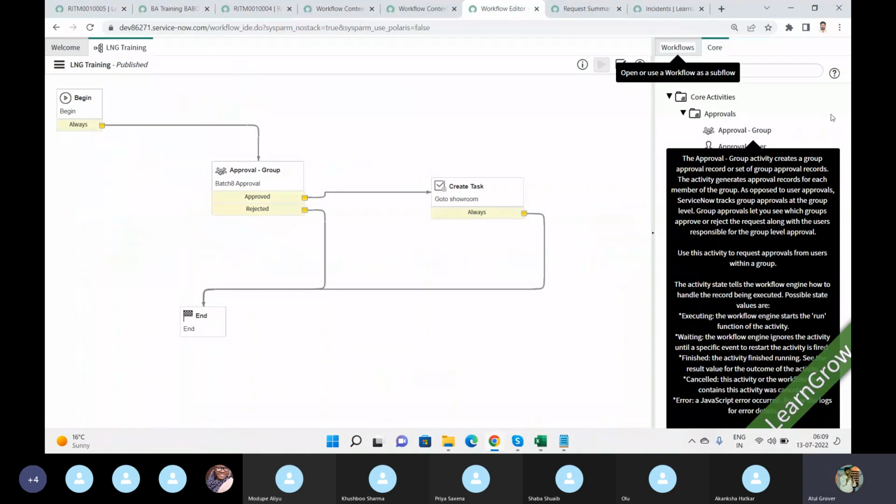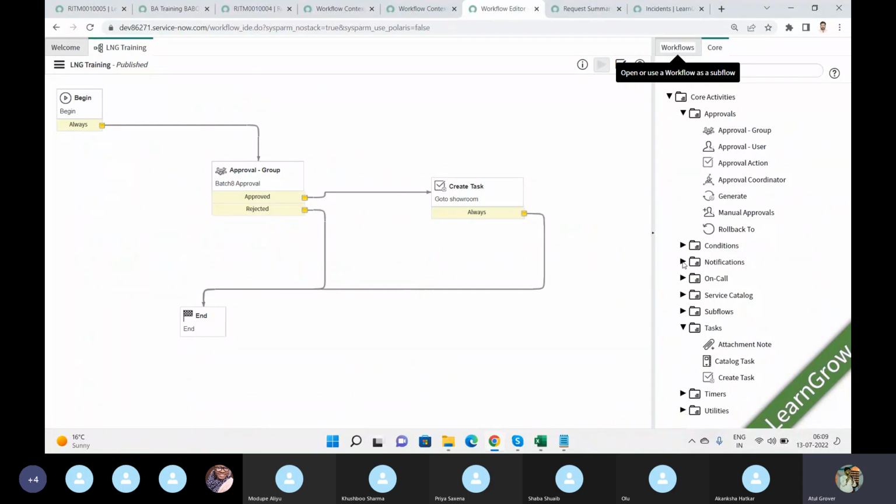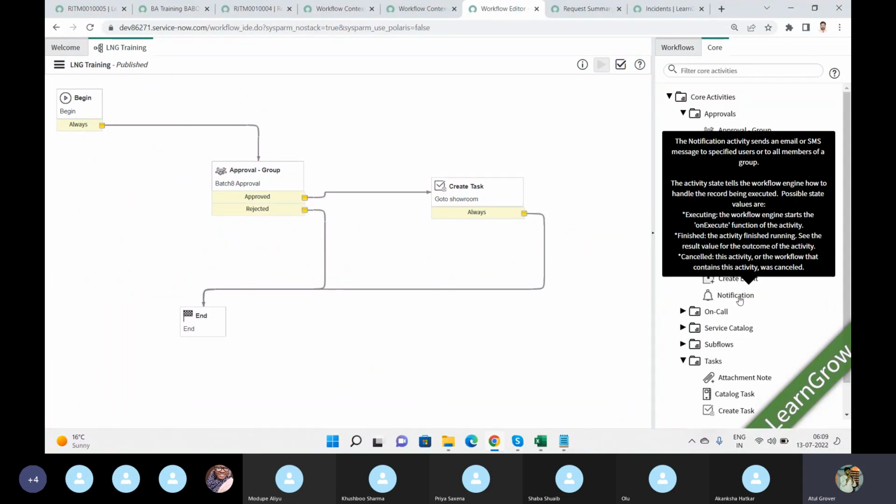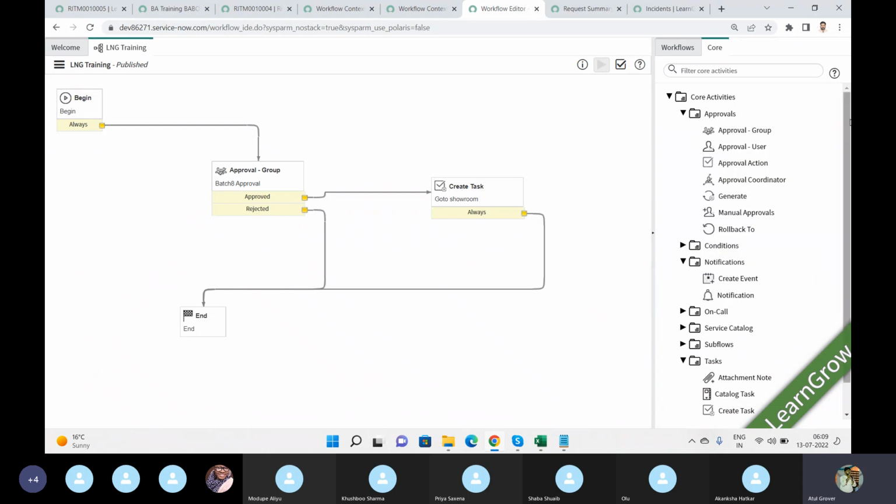When you do this part, try to do the notification as well, because we know how to send a notification. What else are we going to be discussing? Let me show you something. Let me check this out now.